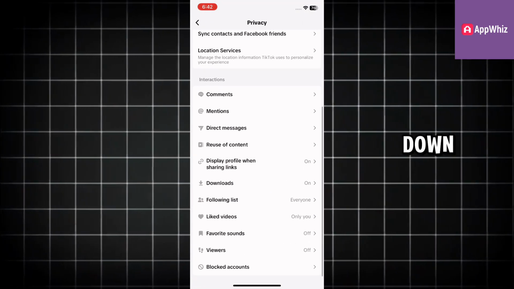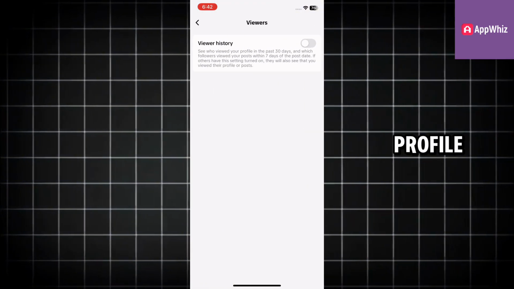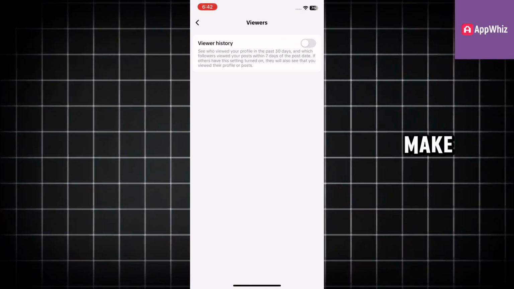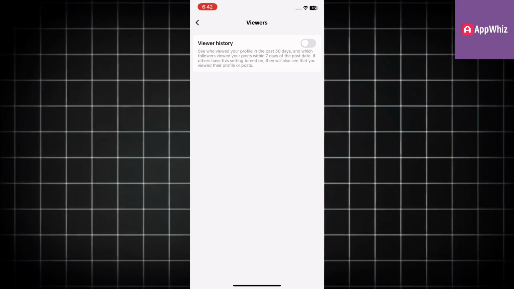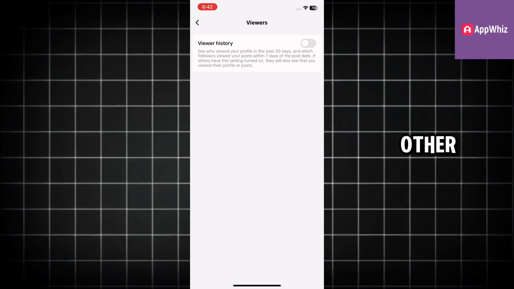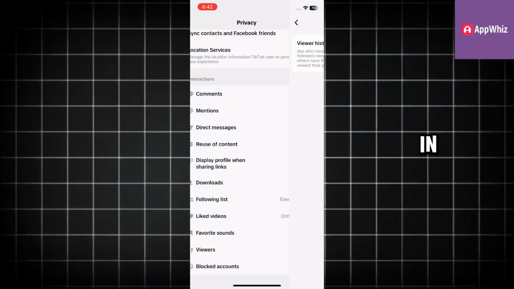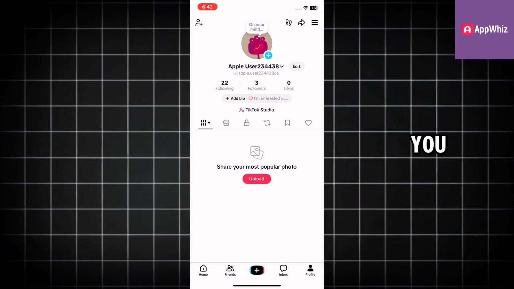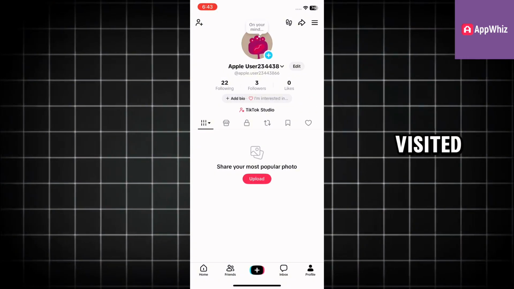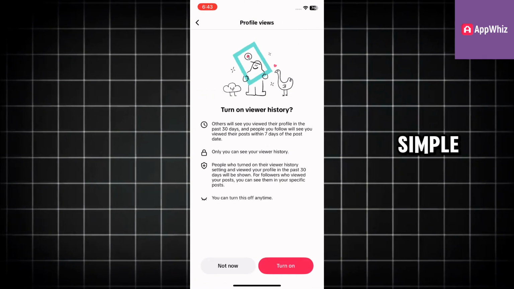Now scroll down until you find the option called Profile View History. Tap on it and make sure this option is turned off. When this feature is turned off, other users will not be able to see that you visited their profile. However, keep in mind that when you disable this option, you will also not be able to see who visited your profile. Now let me show you another simple method.